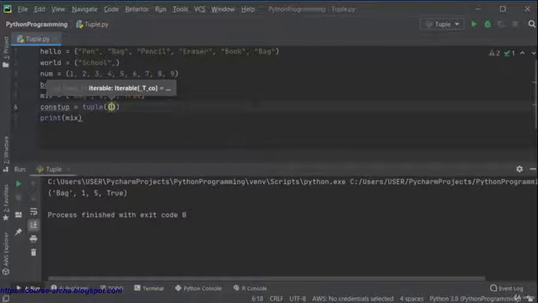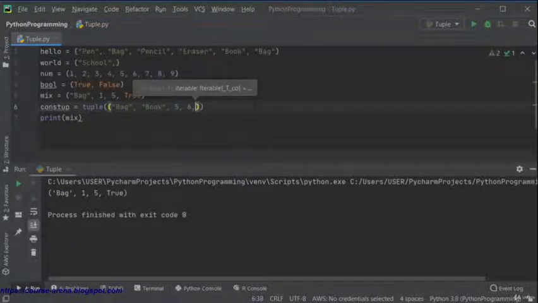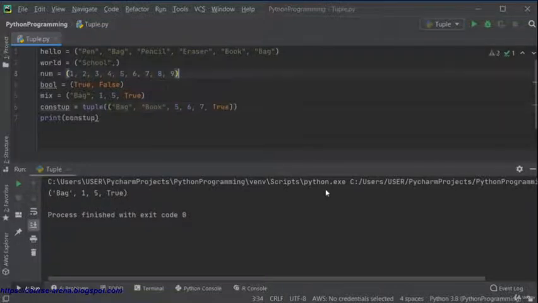And then you can go ahead and say bag, book, 5, 6, 7, and true. Now I'll go ahead and print out constub, and now let's run the code and check it out. So it was able to print out. Now you can go ahead and check the type to know if that actually exists as a tuple or not. Now let's run this code and check it out.